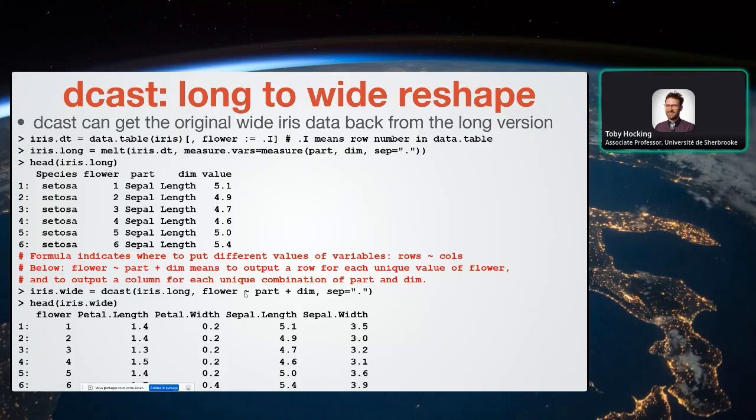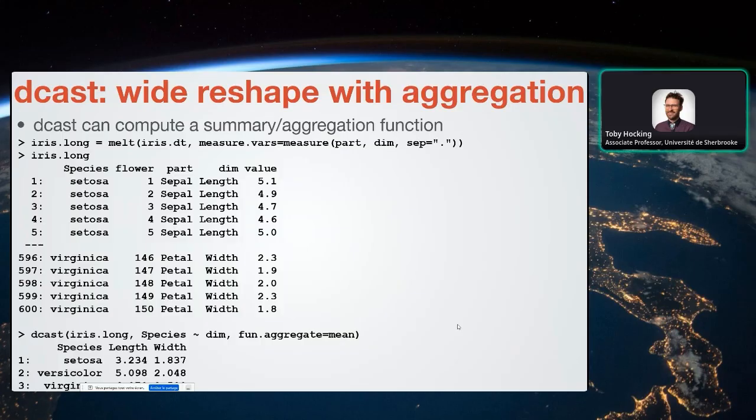And then on the right-hand side of the tilde formula, we say part plus dim. So that means we're going to get a new column for every unique combination of part plus dim, just like in the original iris data where we have Sepal.Length, Petal.Length, Petal.Width, etc. And so that's how you could use it for regular reshaping.